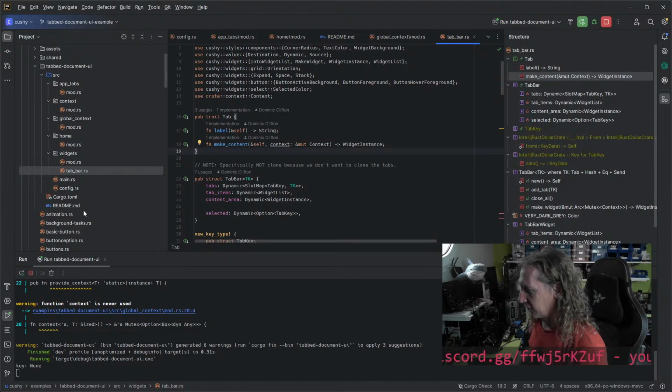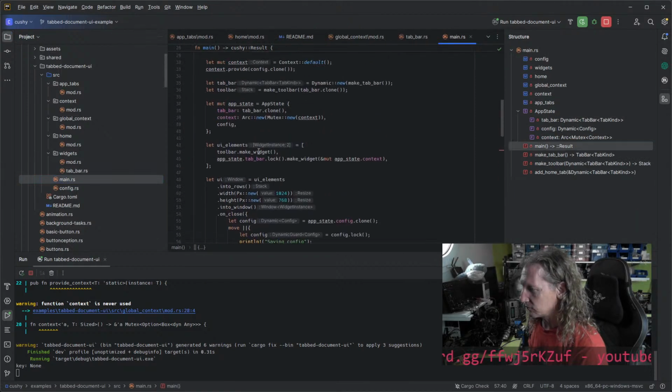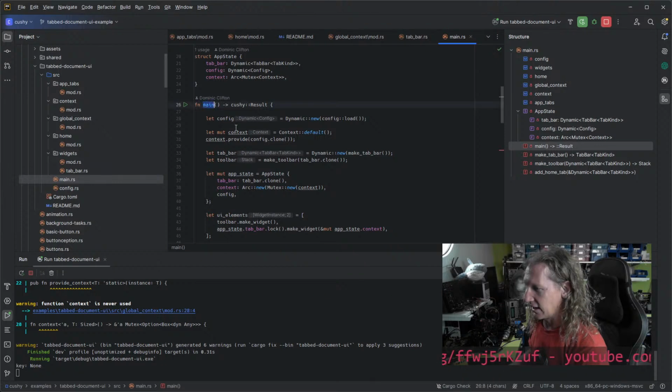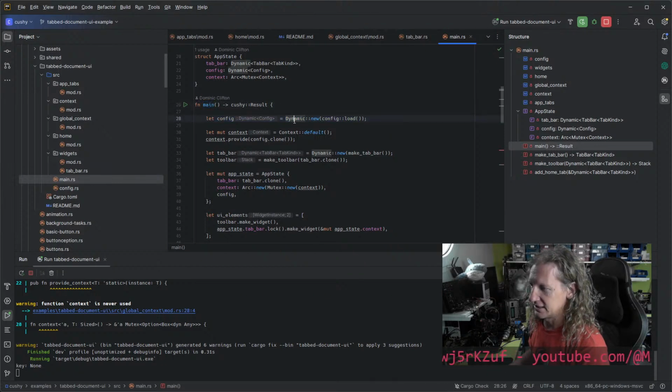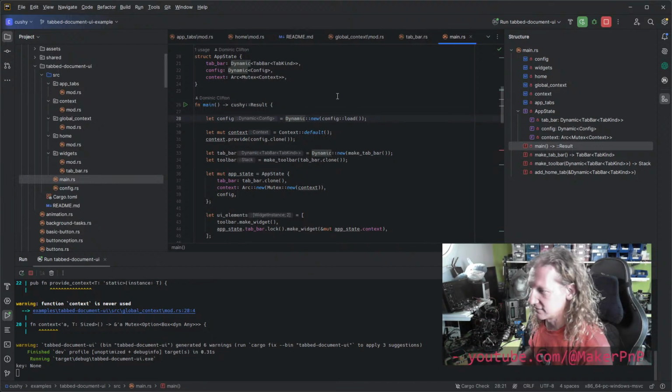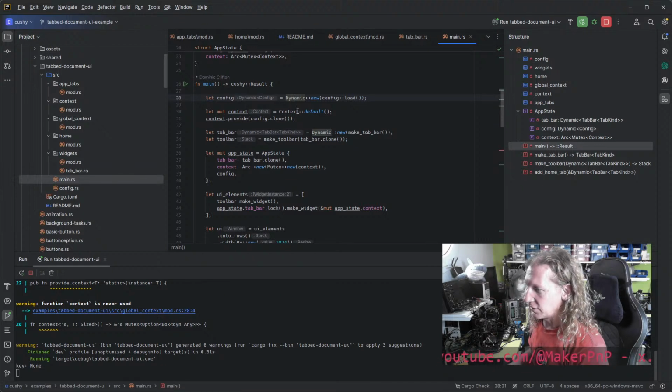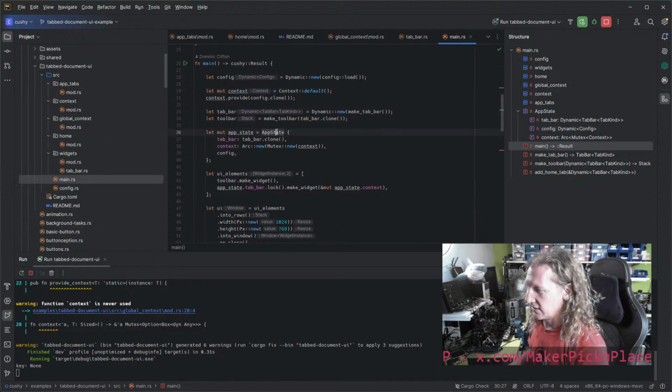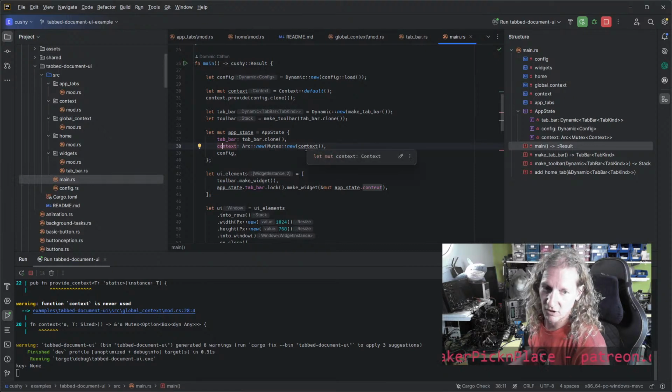So let's have a quick look at how this works now. The idea is that when you start the app, you create a config, which is a dynamic thing, which you can call for_each on and have it do things every time it changes. And then we create a context, and we provide the config to it. Then in app state, we store this dynamic config, and we also store an Arc Mutex to the context.